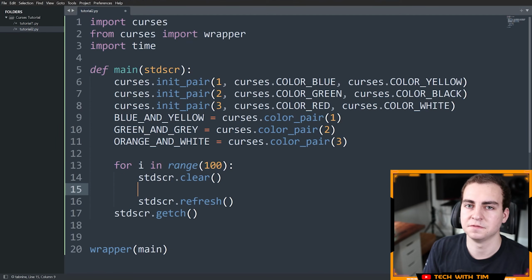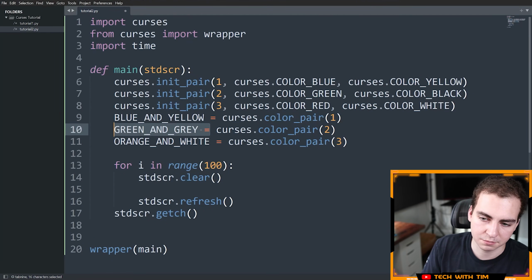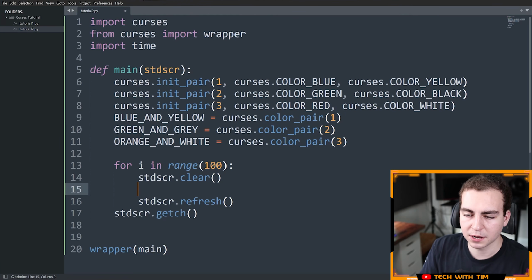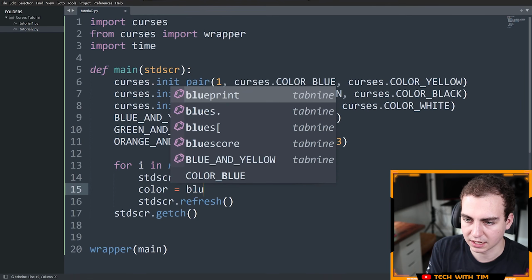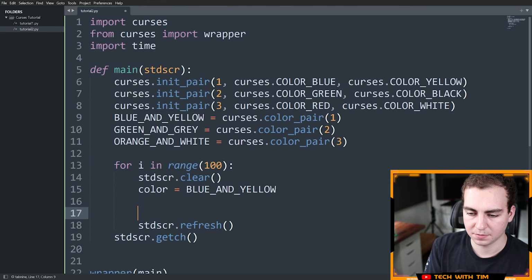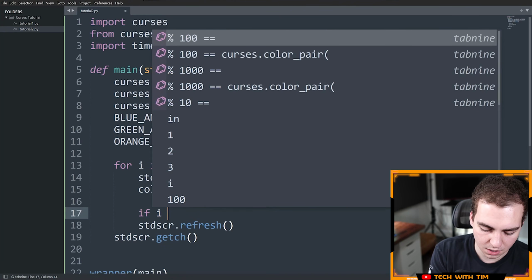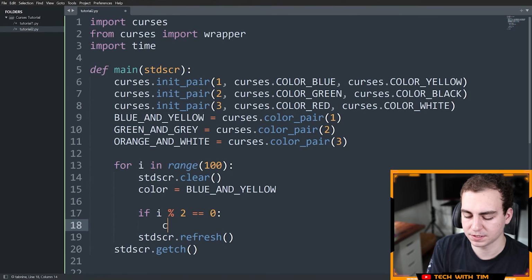And if i is divisible by a certain number, I'm going to display it in blue and yellow. If it's divisible by a different number, I'm going to go green and gray. You'll see what I mean, but let's look at this. So I'm going to say color is equal to, and we'll start by just saying this is going to be blue and yellow. And then I'm going to say if i mod 2 is equal to 0. So if i is even, then I want to display it with a different color.